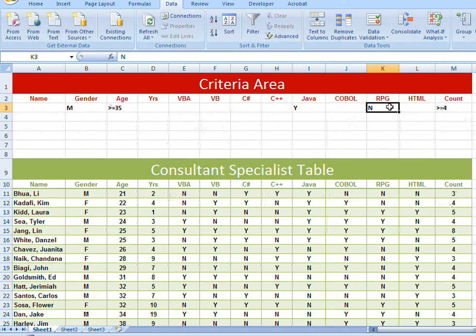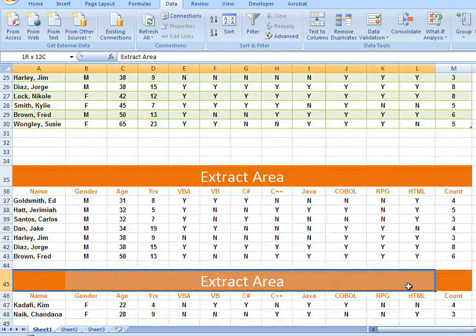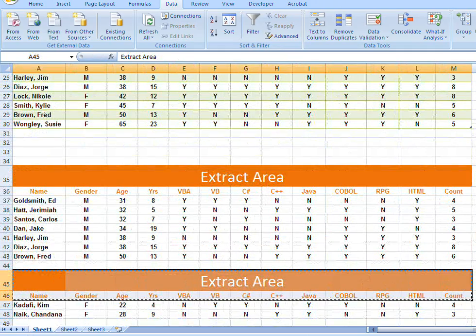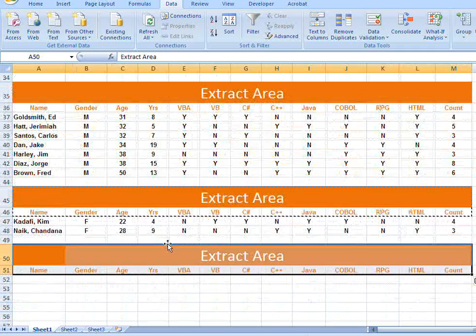Now I'm going to delete these from the old criteria because we're not looking at those anymore. So we have 3 criteria here: gender male, age greater than or equal to 35, count greater than or equal to 4. So that's at least 4, at least 35, and male. So let's do our advanced filtering again, but I need to copy another extract area, so let me do that first. Copy this, go down here, and put another extract area.